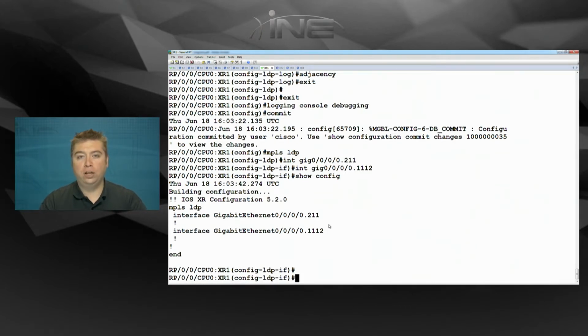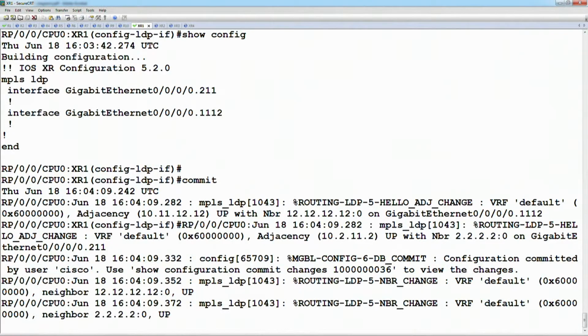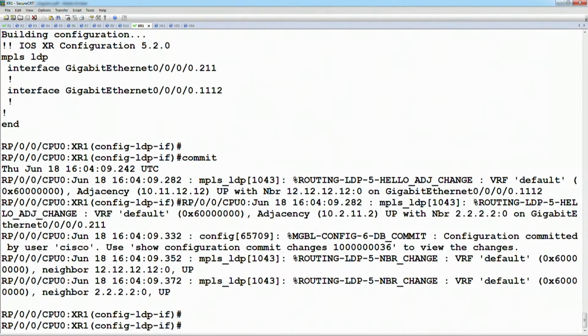So assuming that you want to enable LDP on all of your IGP interfaces, you could pretty much just copy what you have configured under OSPF or what you have configured under ISIS. And then again, the other option is just to enable the LDP auto config, which is going to run it on all of the interfaces. Okay, end result, we can see that we have an adjacency with router 2, and then we should also have an adjacency with XR2.